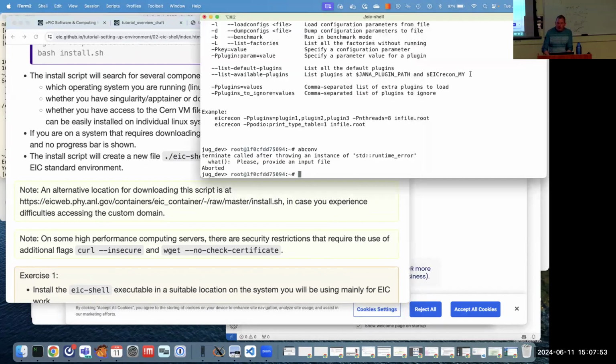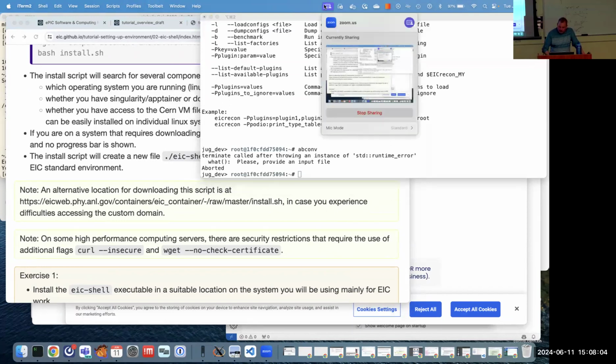I will show you one thing too, while we're at it, for the Docker users. Where is my Docker pen?